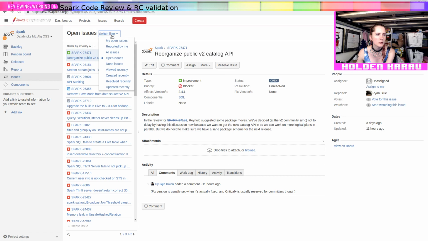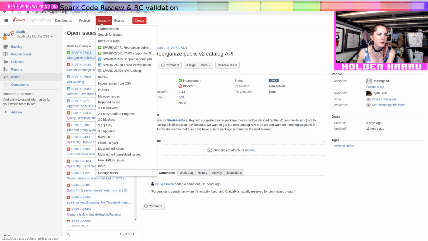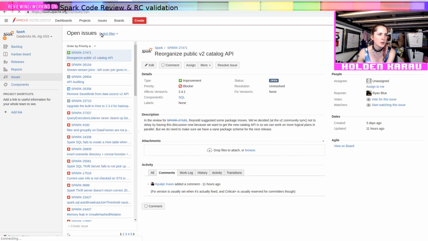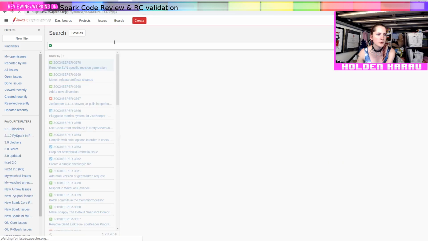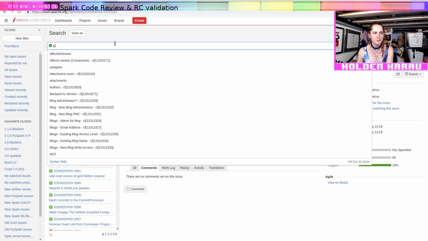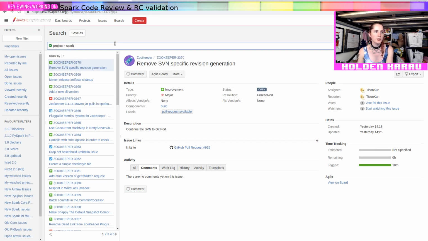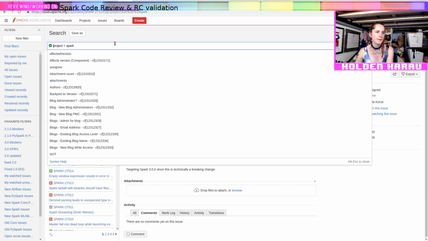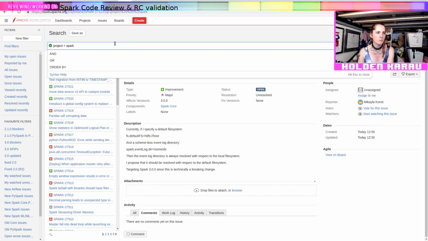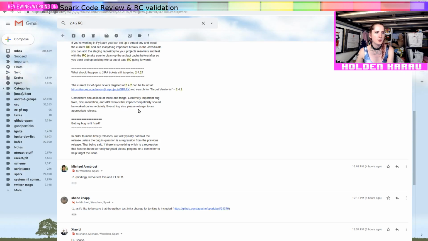Wait, why isn't it letting me search? Okay, let's go to issues, search for issues, project equals Spark, and target version.